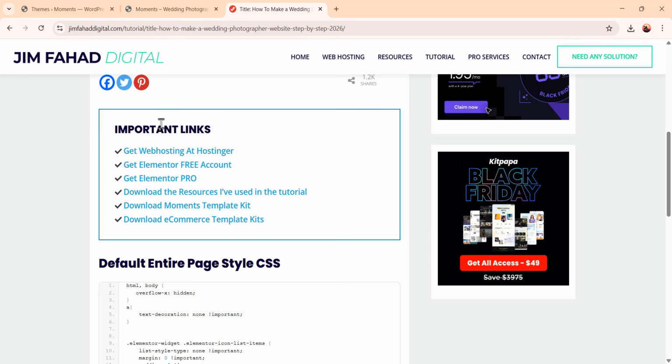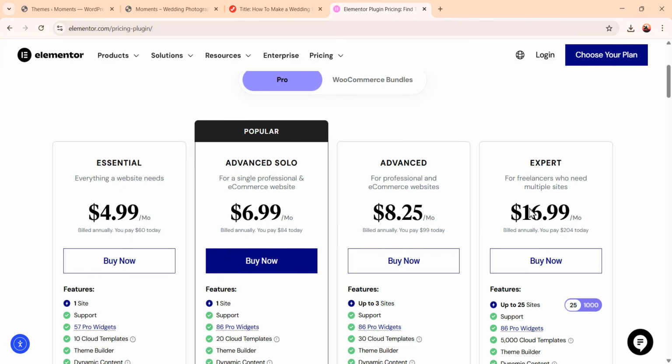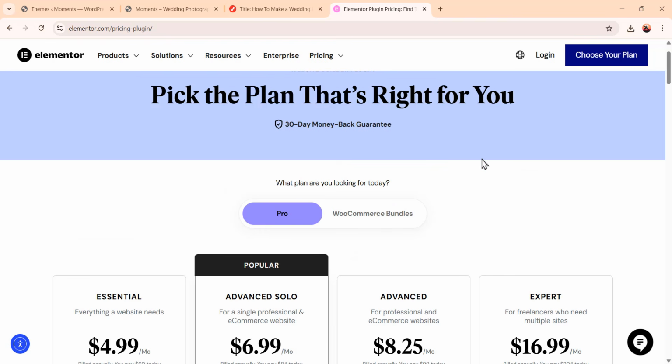From this website, you can find the important links. To get the Elementor free version, all you have to do is click on this Get Elementor Free account. The link will take you to this website. So this is the Elementor Page Builder's website. If you scroll down, you will find the pro version plans here. There are different plans like Essential, Advanced, Solo, Expert. This website might look a little bit different because they frequently change the interface of their website. So don't worry. All you have to do to get the free version is click on this login option.